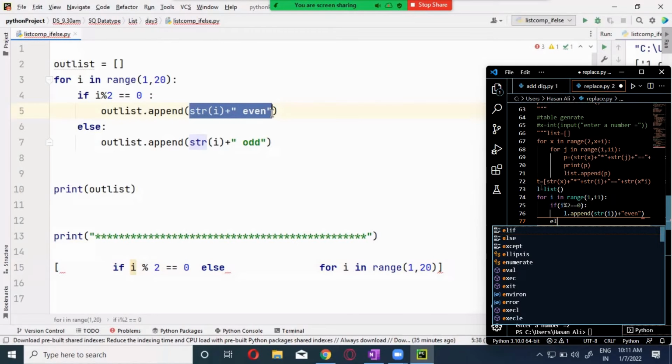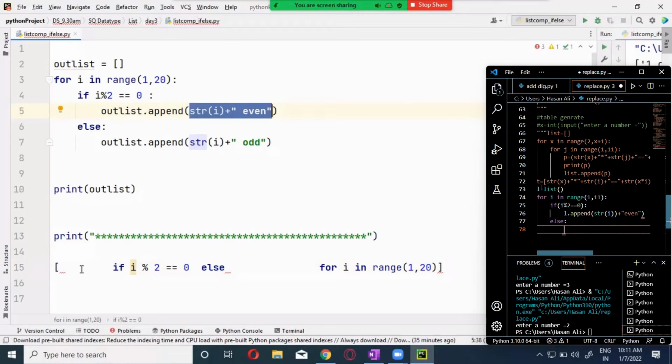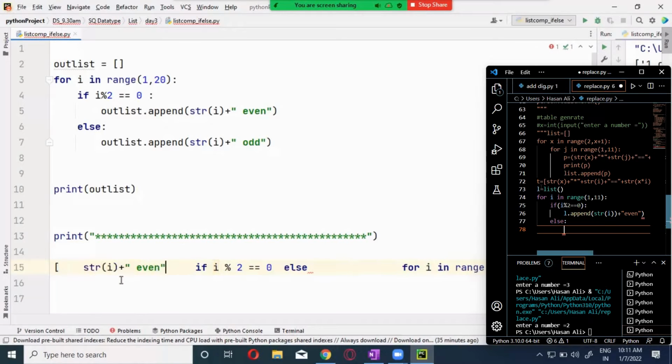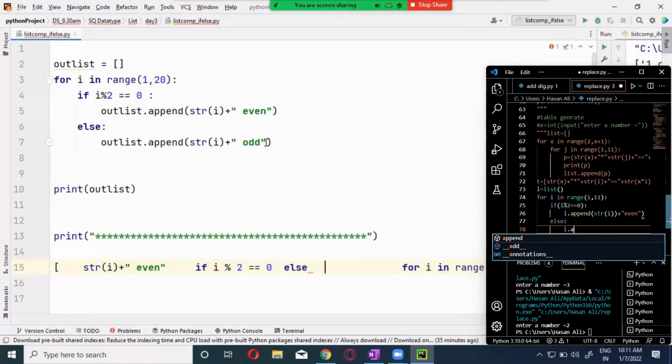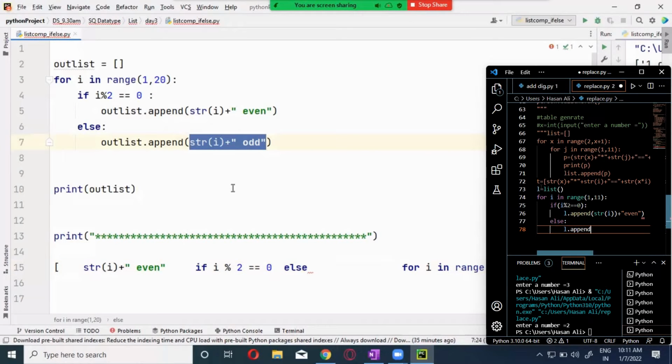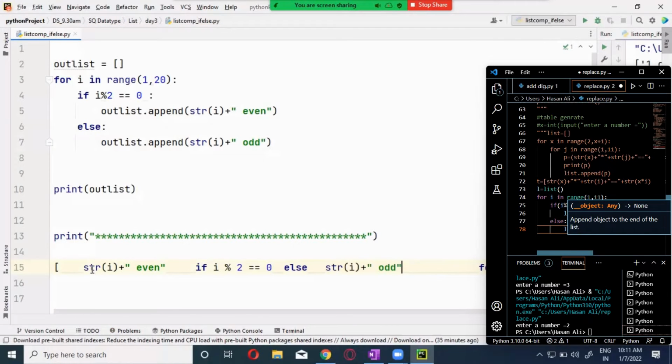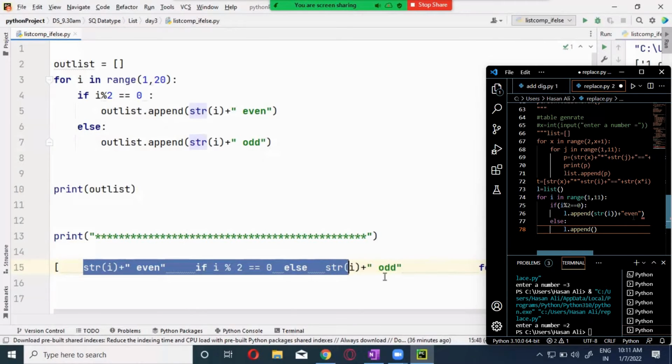I'm writing it as it is over here. True output is there. If it is false, then the false output should come down. The false output will be this one. Clear, guys? Now, if you see this one, what is this?